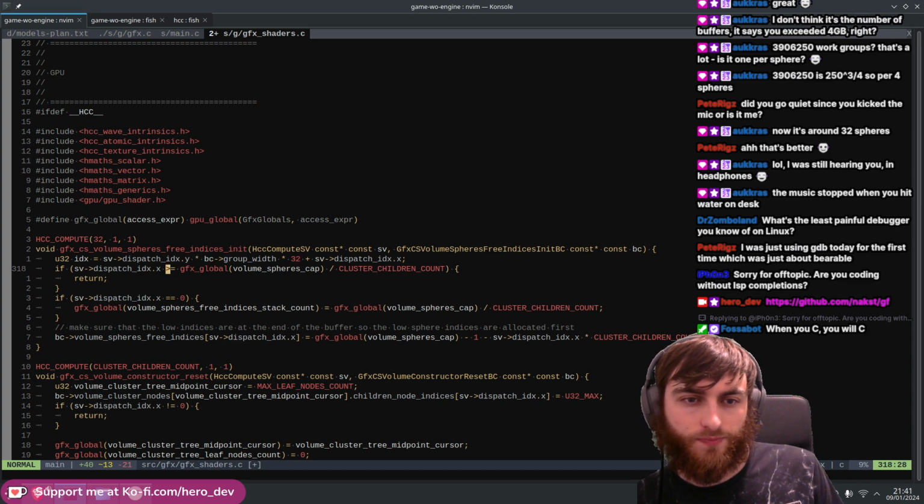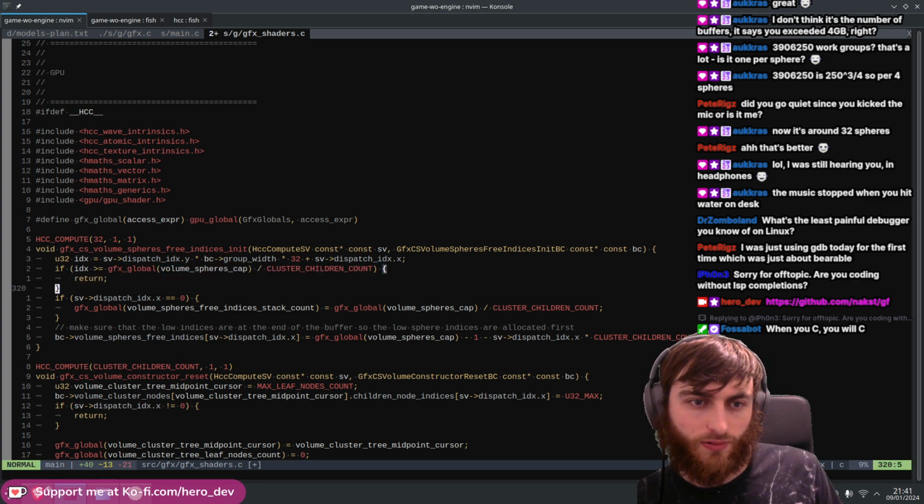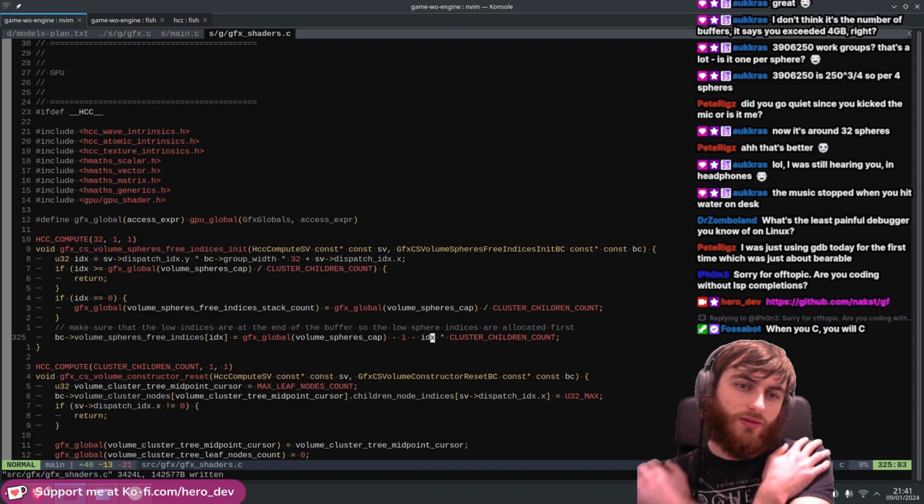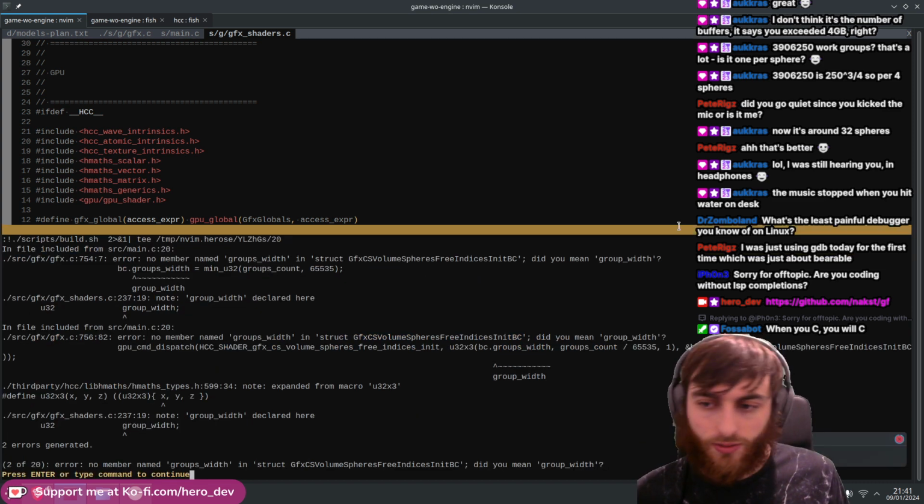Right. So now all of these guys are index, index, index, index. It's something like that. Right, it's more complicated than I expected it to be, but that should work.